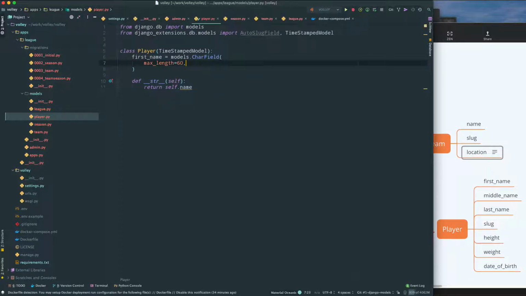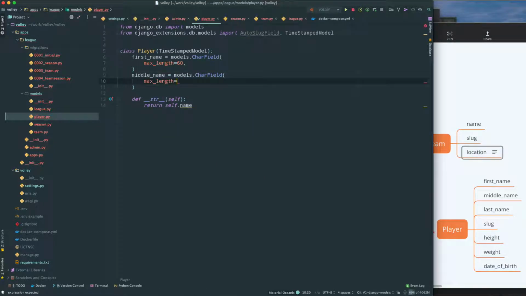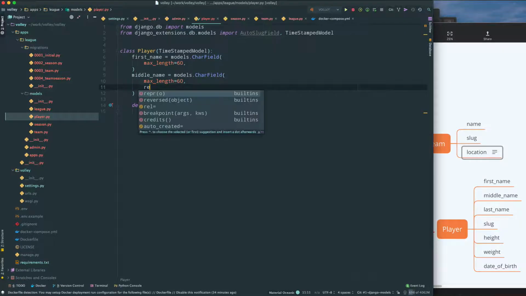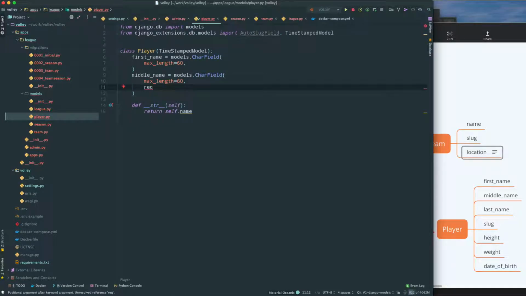Let's keep that. Then the middle name, I guess that may be optional. So let's make it also a CharField, and max length of 60, and it can be blank true.